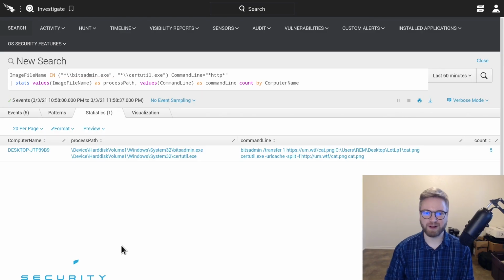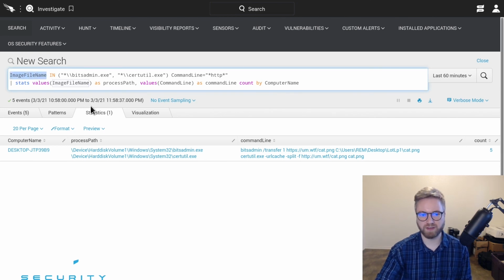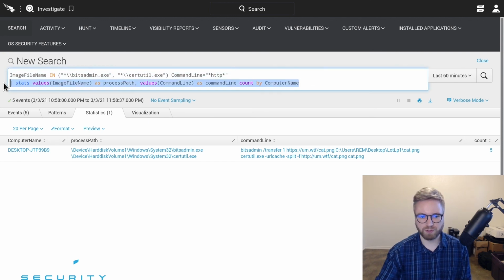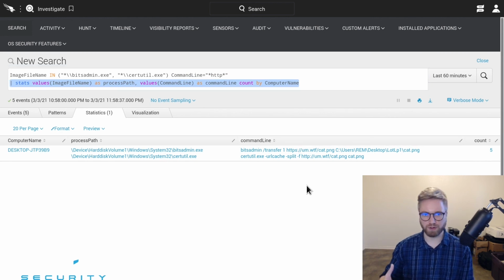All right, so here I am in CrowdStrike. It's very similar here. CrowdStrike uses the same syntax as Splunk, so it's pretty easy to understand. The only thing that's really different is the field names, and you don't need the index and source type. You can see I've got image file name with bitsadmin and certutil, and command line containing HTTP. I did the same sort of cleanup here, and the results are exactly the same. I mostly just want to show you that you can do this hunting on both a SIEM platform and an EDR platform and get really great results using this query.